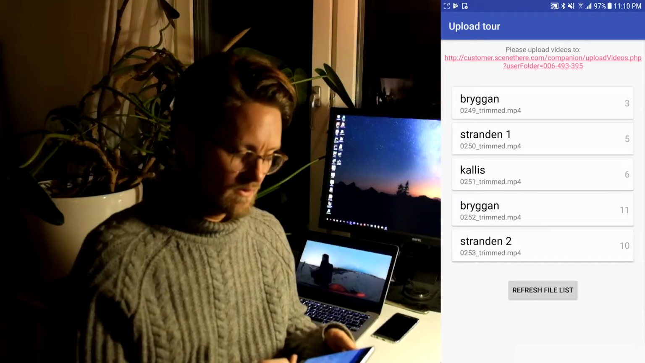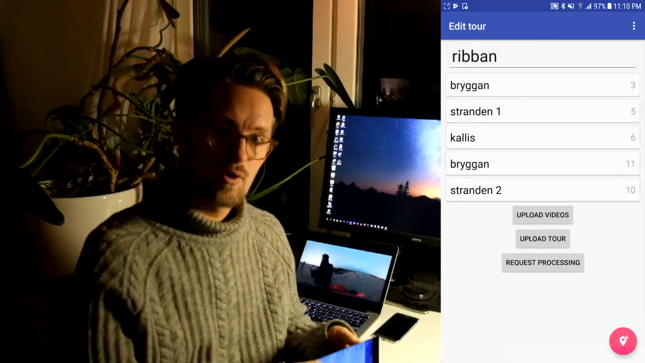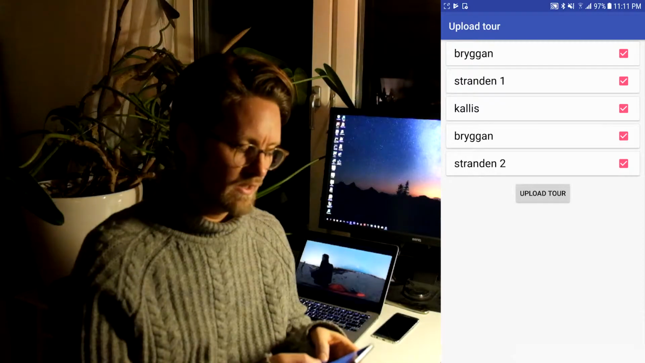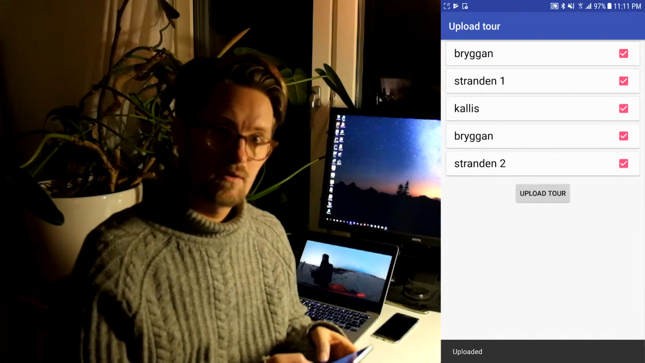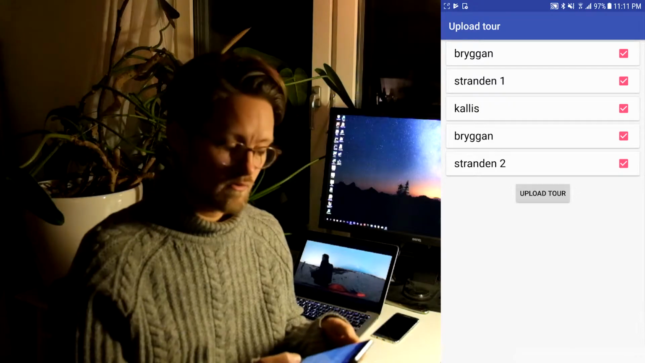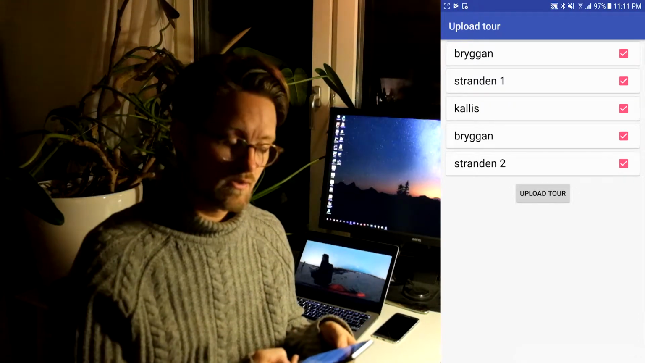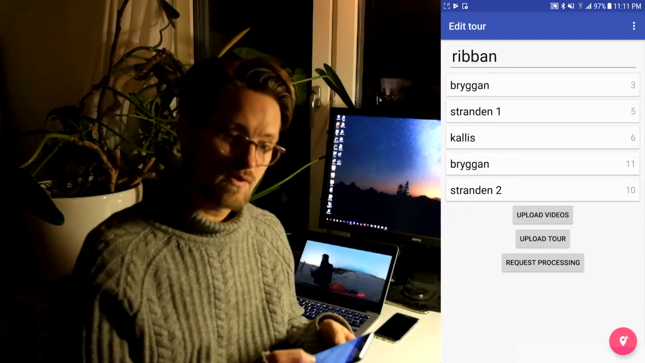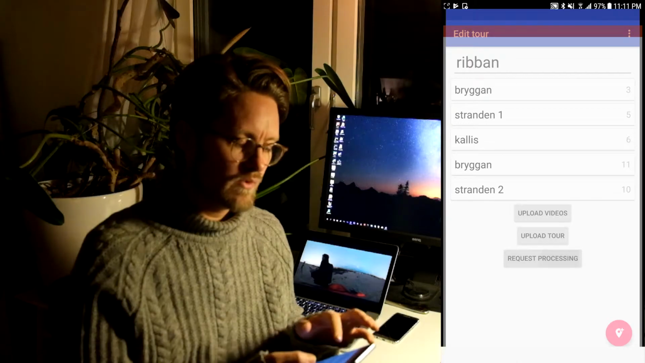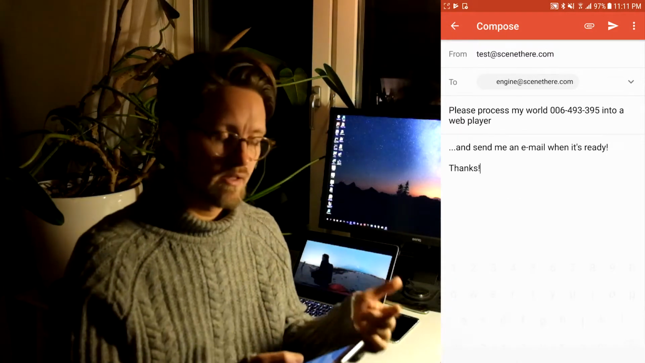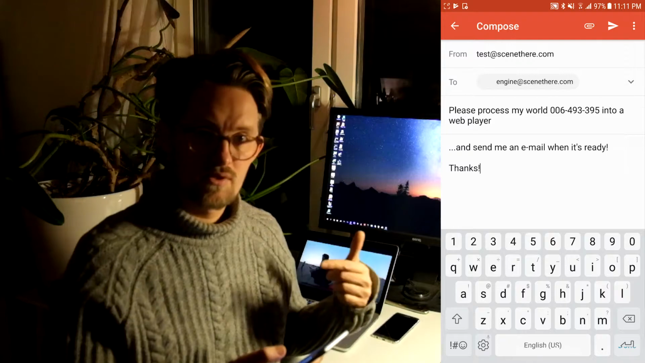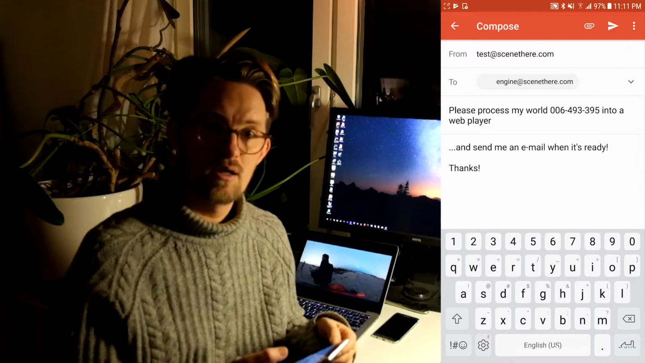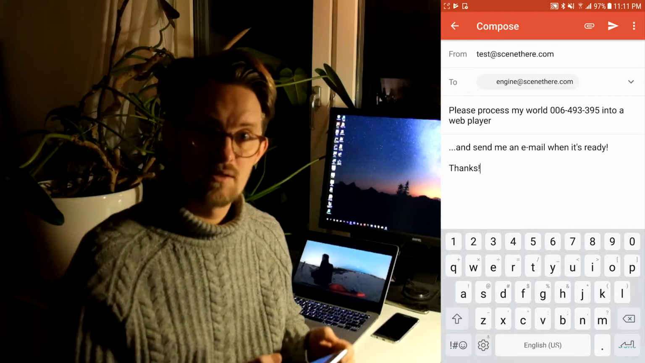Once you've matched the files, you can press Upload Tour, and you fill in your email, and it will be sent up to our servers. And when you're done and feeling that it's complete, you can do the final step, which is request processing. That will open up an email with the ID of your world, and you can send that email to us, and we will then process the world and get back to you within 24 hours with a full complete virtual reality model and a web-based interactive model.